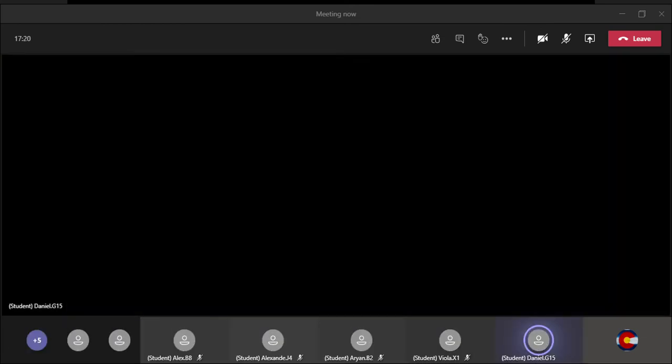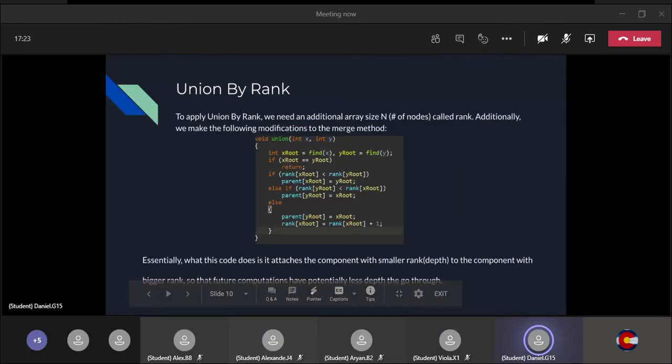So that's path compression. And here's union by rank. We keep an additional array of size n called rank, and we make the following modifications to the merge method. In this case, we call it union, but it's still the merge method. It's the same thing. Firstly, we find x root and y root again using the find method. And then if they are the same, we don't need to merge them, like last time.